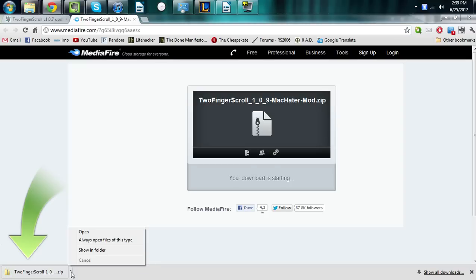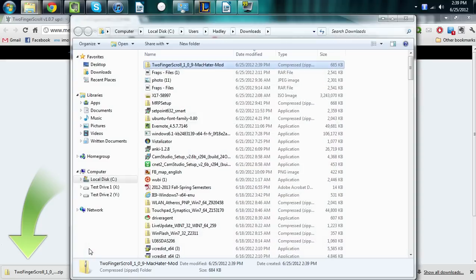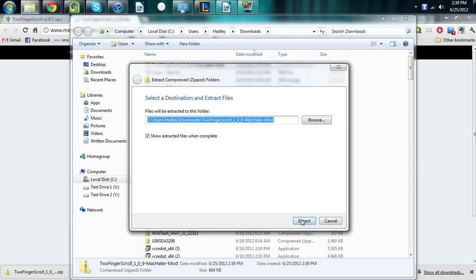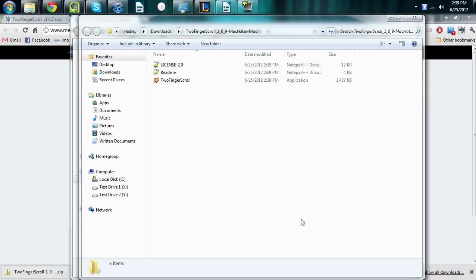Now you're going to want to click that Show in Folder, and extract all. Okay. All right, so now that that's extracted, this is the application, and to get it running, all you have to do is double-click that, and it will start up, and you can use your two-finger scrolling.